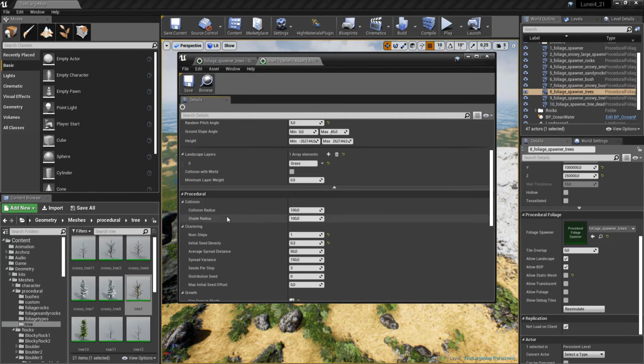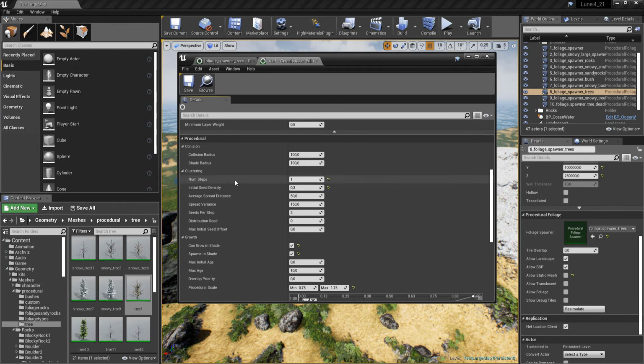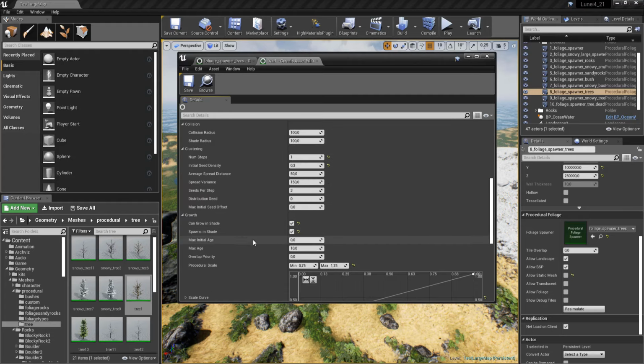Grass. And just quickly, some options here. The num steps are 1 again, so it's pretty low. Density is less than the vegetation, than the bushes rather, 0.3. Seeds per step is 3. Max age 10 again, and again the 25% up and down for max age.